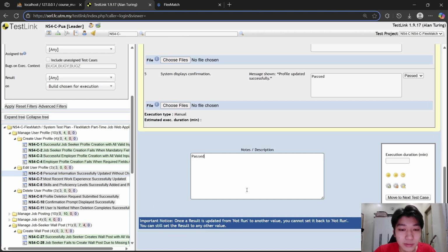Overall, this test case is passed, and then the execution duration is about 3 minutes, and we can click on pass and move to the next case.